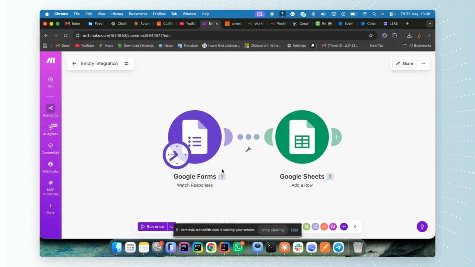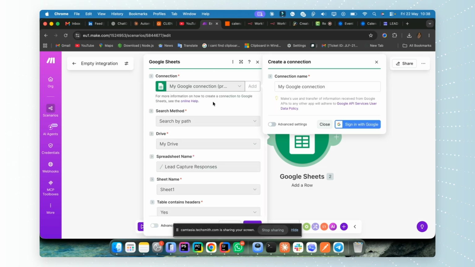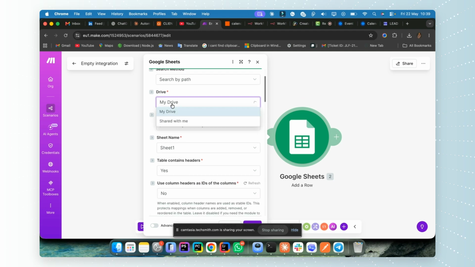The next thing, which is the action module, you click on Google, select your Google Sheet as your app. Your connection is you connecting to your Google Sheets. You can sign in with Google as well. Close it. Then the search method, let it be searched by path. The drive, select my drive, right? Then the spreadsheet name, you go to your Google spreadsheet just like we went to our Google form. Get your Google spreadsheet name and put it right here, right?